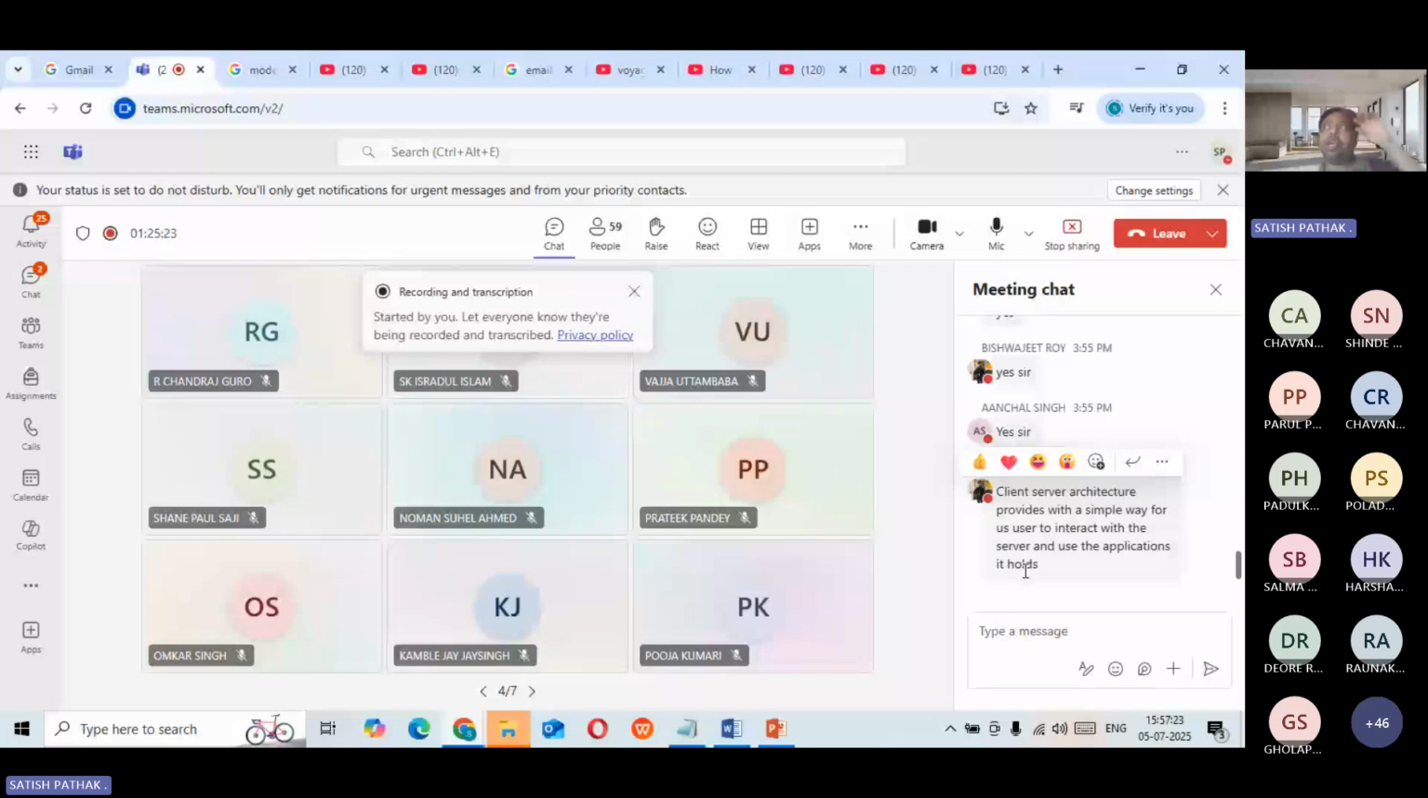Let's say the application is hosted in Kolkata, and I'm staying in Mumbai, Bangalore, Chennai, or Hyderabad. You have to actually travel to Kolkata to access that application. That was the scenario earlier, friends. That was the scenario.